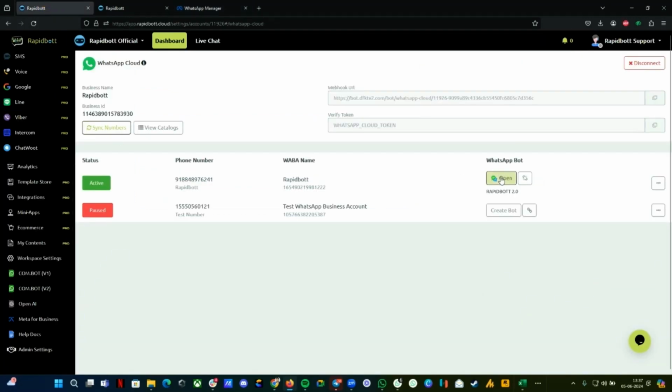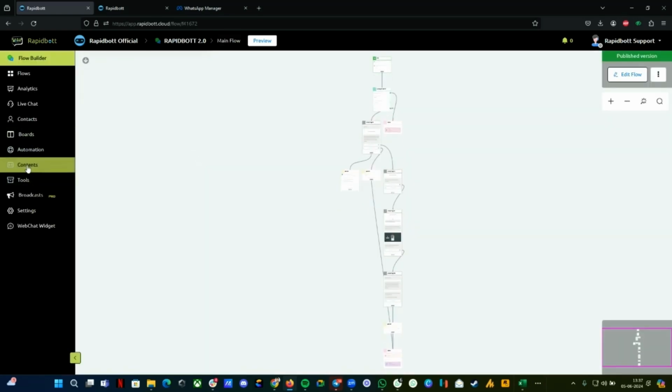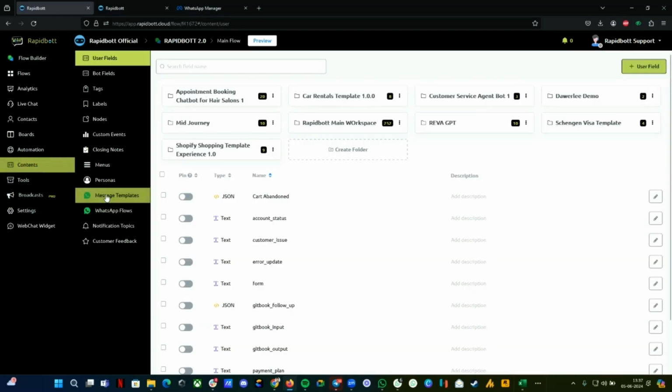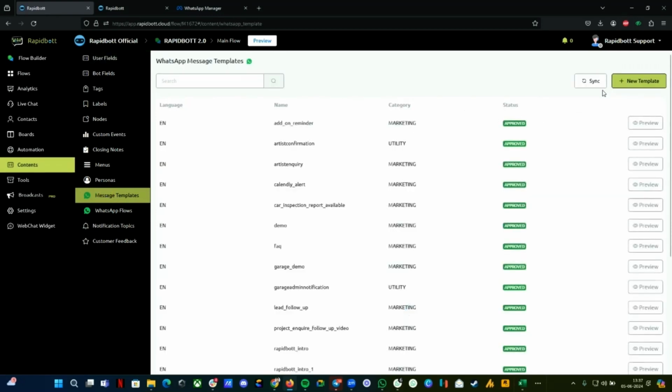Also you can do the same step from your chatbot builder. Open the builder which your number is connected. Once the builder is loaded, you can go to the contents section. From here you can find message templates. If there are no messages here, click on the sync button, and if there is any template message created on your WhatsApp WABA account, it will be displayed. Also if you want to create one, you can directly create it from our own platform.